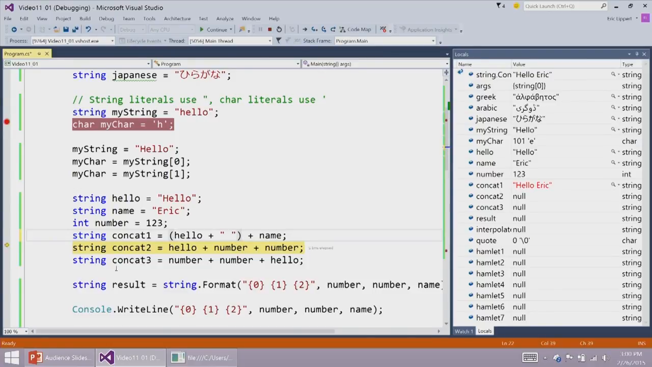And there you go. All right. So what about this one? This is going to be hello plus number plus number. All right, well, if we step over that thing, then we can see that this thing has become hello 1, 2, 3, 1, 2, 3. All right, exactly as we expect.